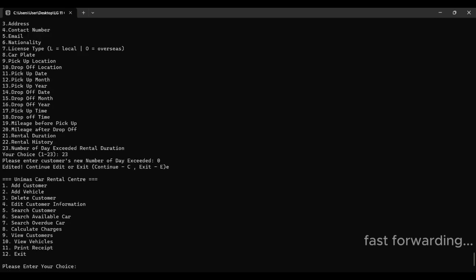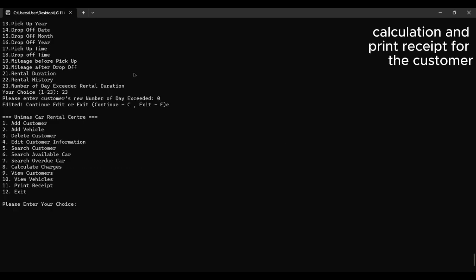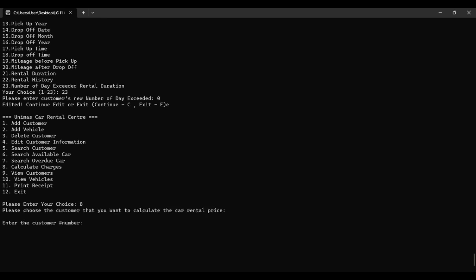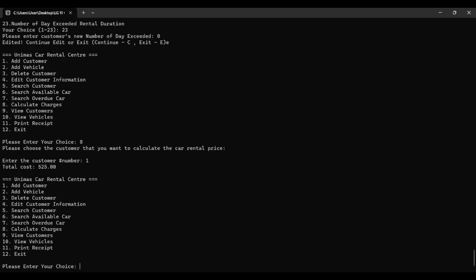After editing and adding rental details to the customer, which also means that the customer has already returned the car, the user can press 9 to calculate charges and 11 to print the receipt for the customer after they have returned the rented car.